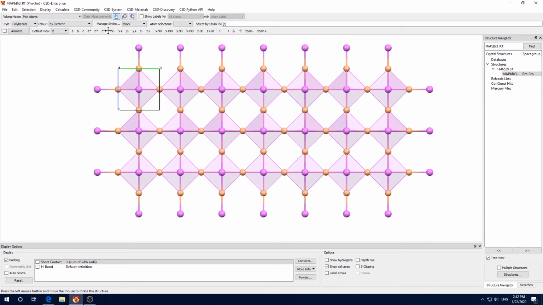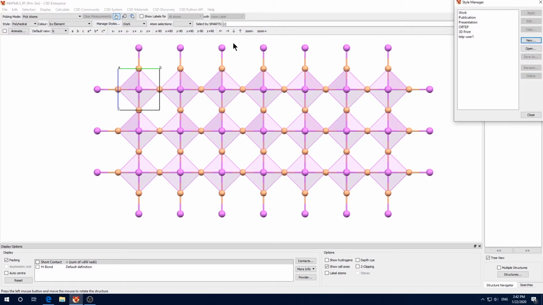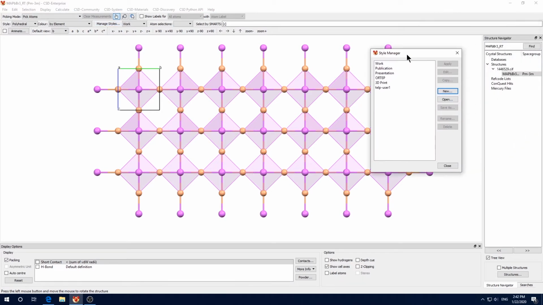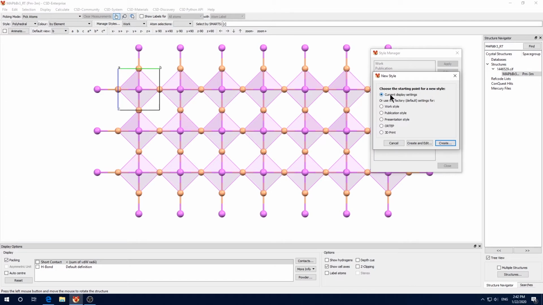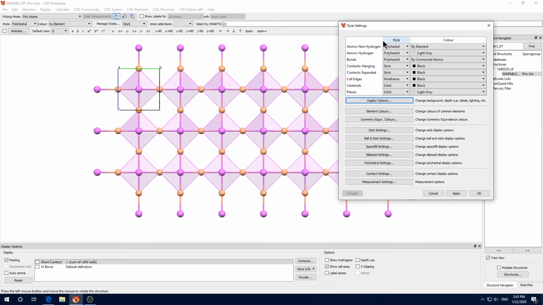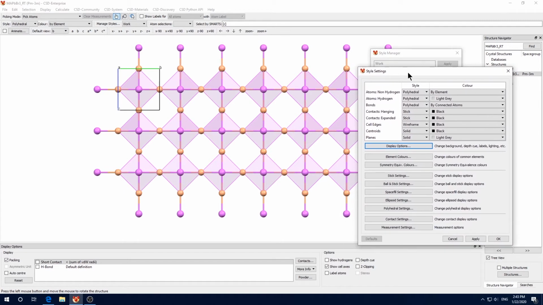To do that, you click Manage Style. Then you click New, and you choose the first selection, which basically uses the current display setting as a template. On top of that, you can create and edit. Here is a panel where you do most of the customization. So first, the drawing style.